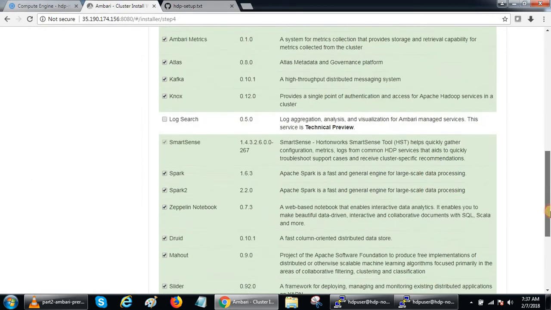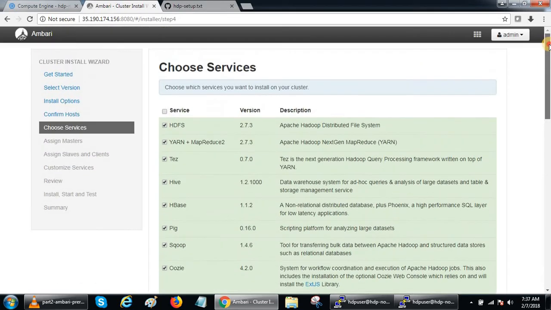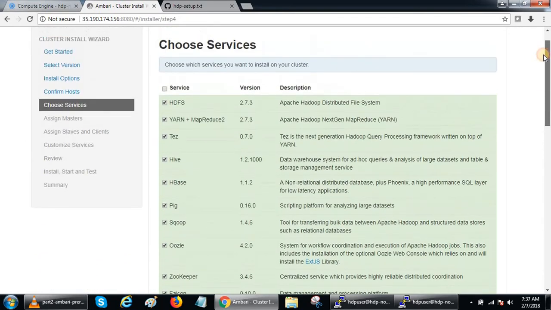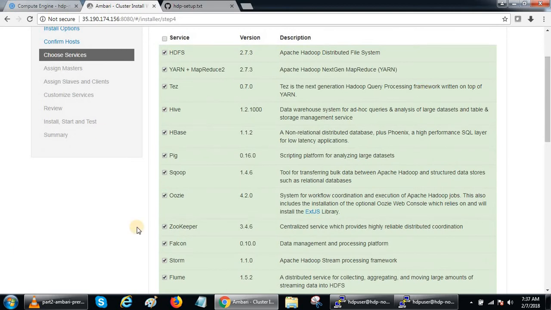So you have to list all these services that we provide as part of Ambari. So I'm not going to install all the services. So let's just select only the required services.